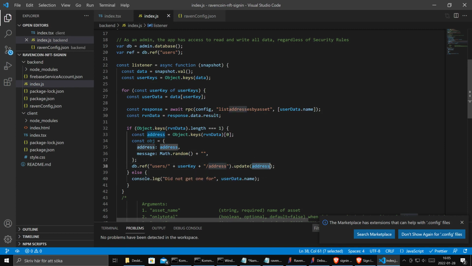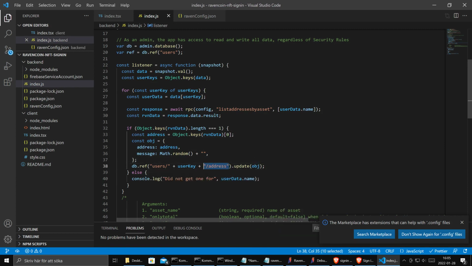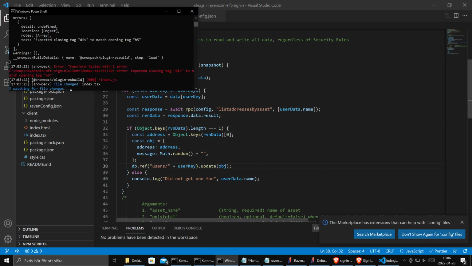update not specifically the address, but let's update the user. Update will just append whatever you send to it. It will not delete stuff. So when we update the user object, even though we only send in address and message, it does not remove the name because it has address, name, message. So okay.